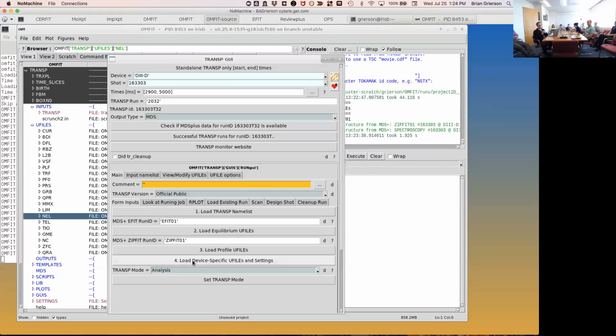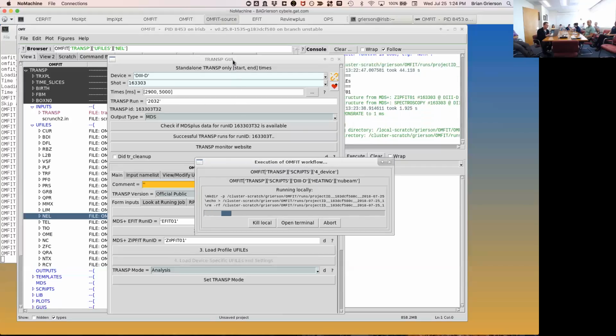And so for each tokamak, the responsible officer on that machine has provided the Python scripts to prepare those sources and to make them consistent with the TRANSP namelist settings. So now here for D3D, I'm going to say load device-specific U files and settings.